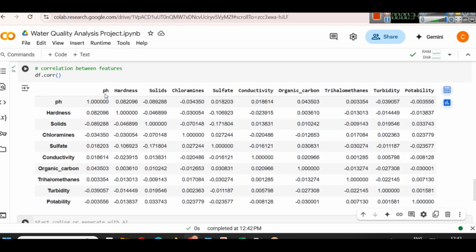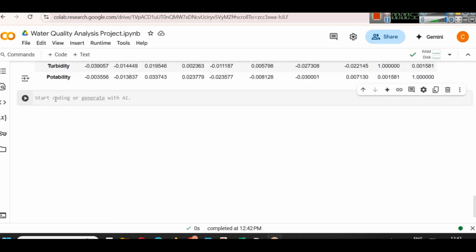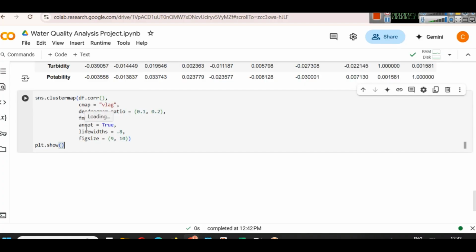Here you can see we have pH, hardness, solids, etc. This is potability. You can see some of them have negative values here and some of them have positive values. So first of all, to visualize this, we can create a cluster map. Using the Seaborn library, Seaborn as sns, we have a clustermap where we will put df.corr as our data. Then we will use cmap as vlag.